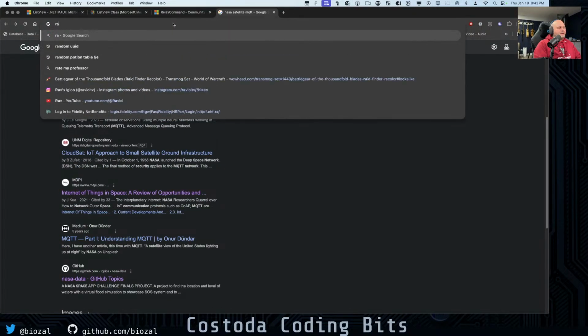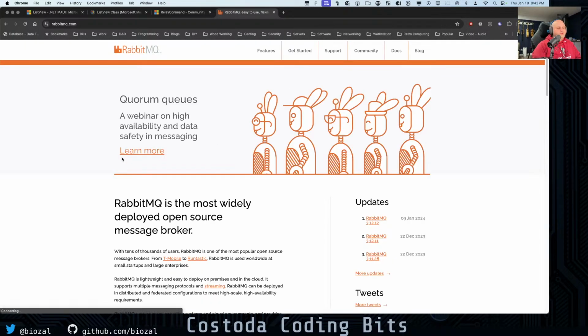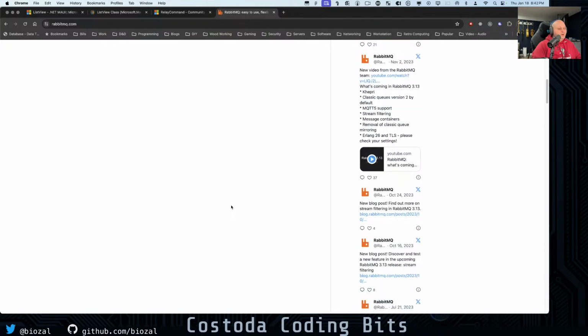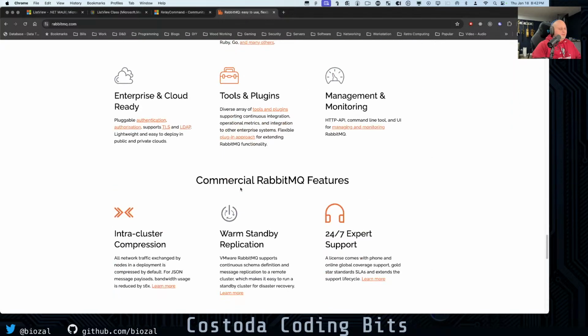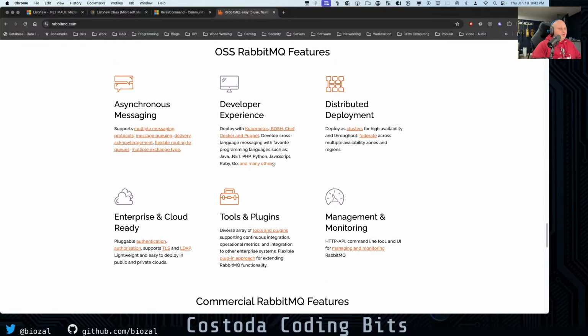Another one is called RabbitMQ. Okay. And so if you're looking for a message queue system, RabbitMQ is another really great one. Both of these have support for most platforms. You're going to be able to get a library for it. Of course, it looks like they have a commercial version now. Of course, everybody's trying to do that.